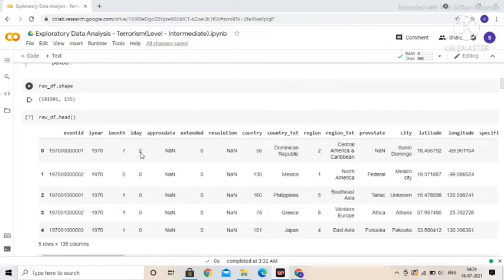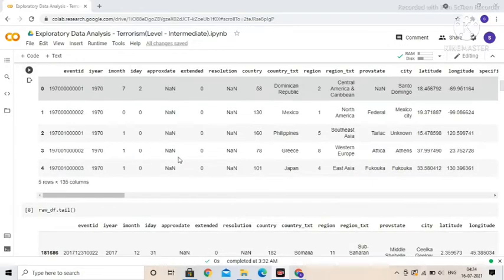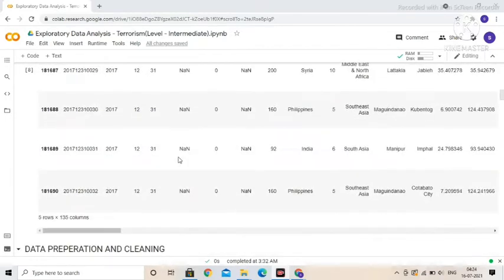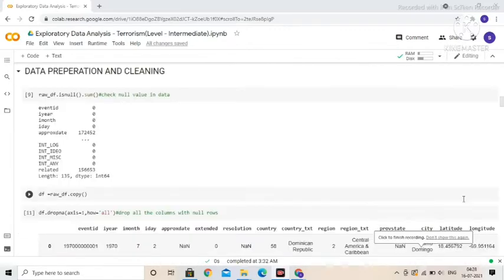And using the .head method, we have got the first year. This is from 1970, and using the .tail method, we got the last year of the terrorist attacks in this dataset. So after this, data preparation and cleaning is being done.